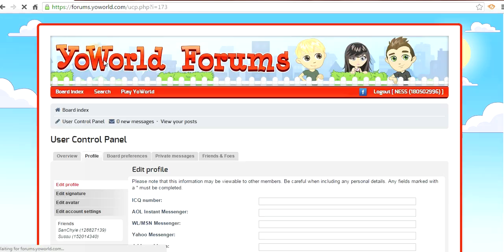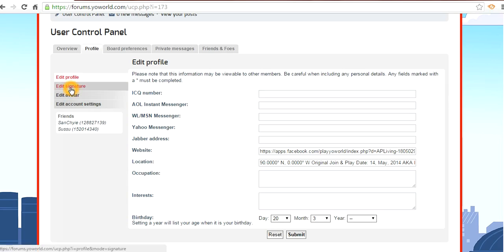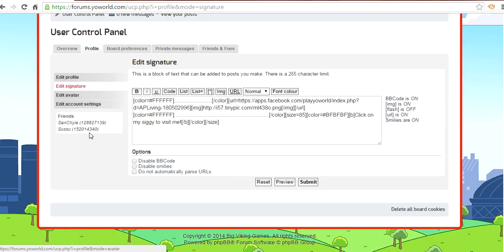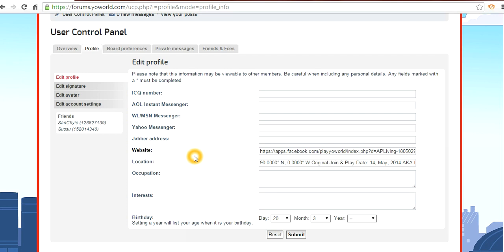So let's go to profile. Here you can edit your signature. Let's go into my signature, and you can also for the location, as I said, you can type whatever you would like to write. For the little world symbol there, I've added my apartment link there, that people can click on it and directly go to my apartment.